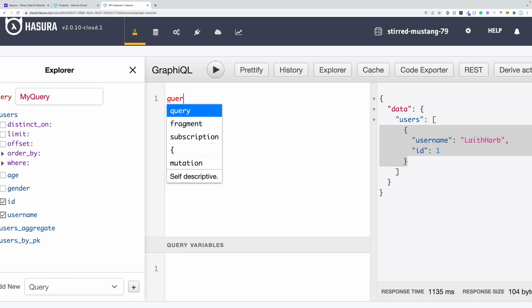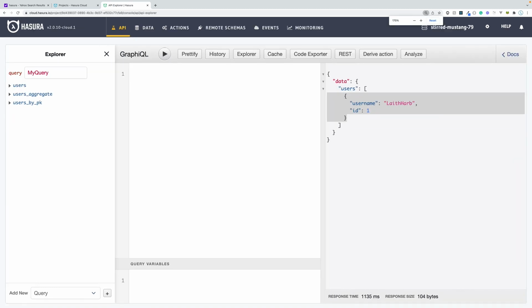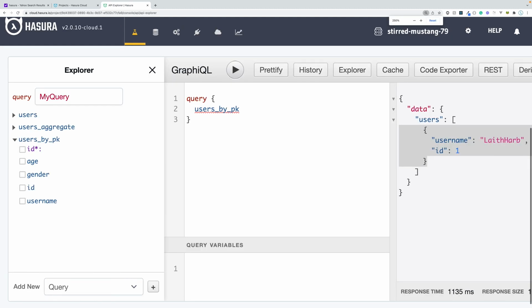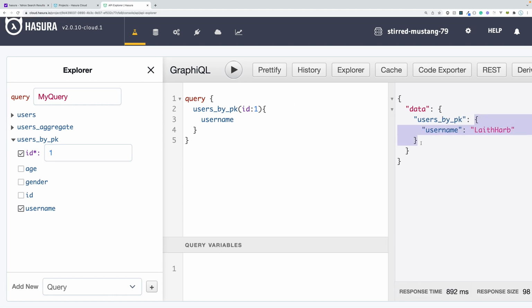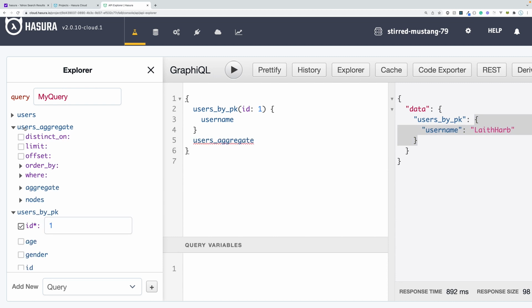Well, yes, it does. It creates a query. I think it's a little bit too big. So we can over here create a query. And inside of this query, we can get the users by the primary key. And then over here, we can define the ID of 1. And then here, we can just take the username. So now if we were to execute this, you can see that we get an object, not an array, an object of this particular user. How awesome is that?